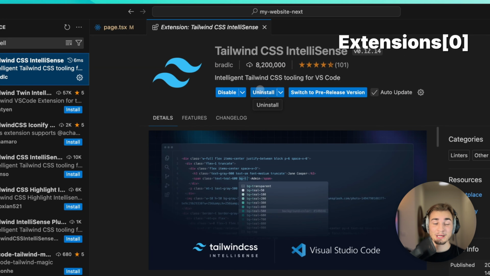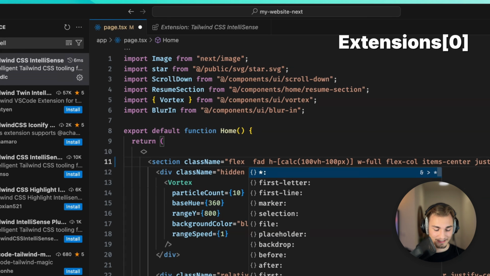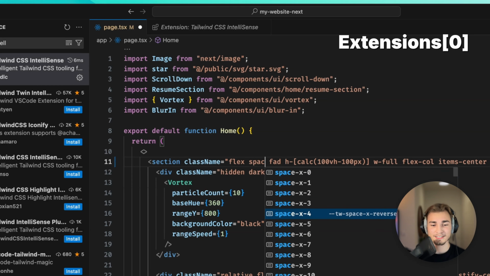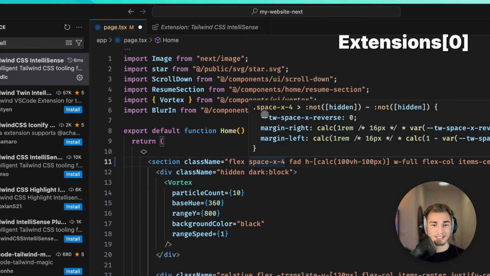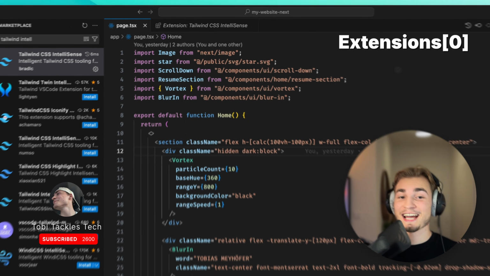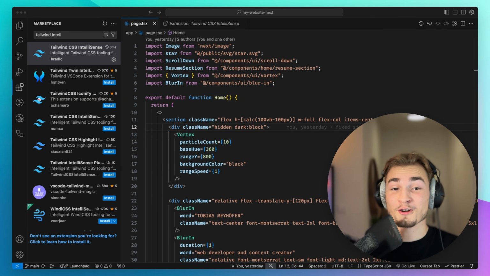You will need it, because what that makes is that you just can type in classes and space x4, for example, and you get this small window where it's explaining what it does, and then you can just use this and you see what is the CSS that's actually getting applied here, and all those stuff that is really needed when you develop with Tailwind. But I guess most of the people watching this already knew that. So let's get started with really the first tip here.